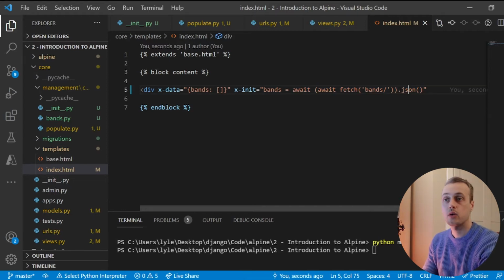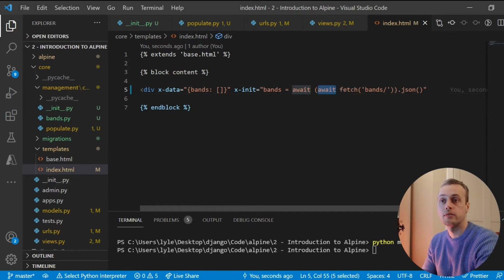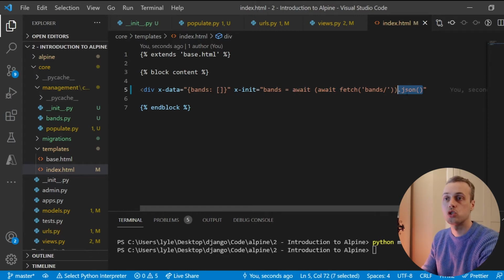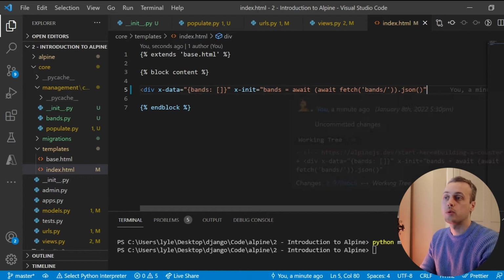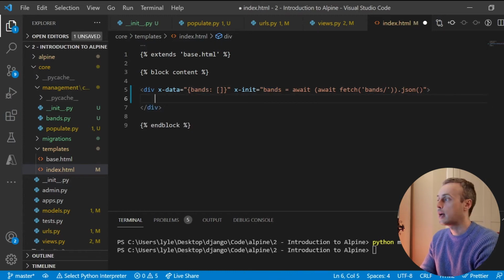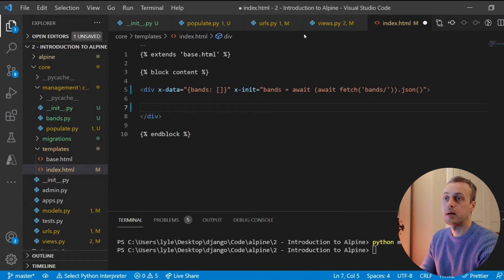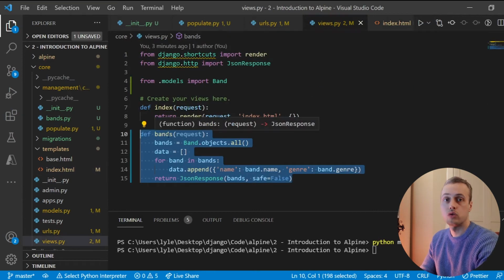So we send the GET request using the fetch API, which returns a promise, and we await that resolving, and once that has resolved, we convert the JSON data to a JavaScript object using the .json function, and we await that, and then the eventual result of that will be stored in the bands state within x-data. So that's all we need for our div. We can close that off, and now we should have a list of bands when that particular view returns the JSON.